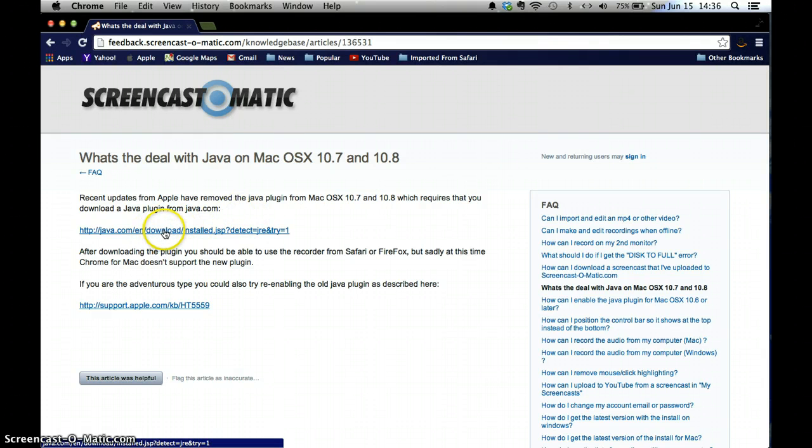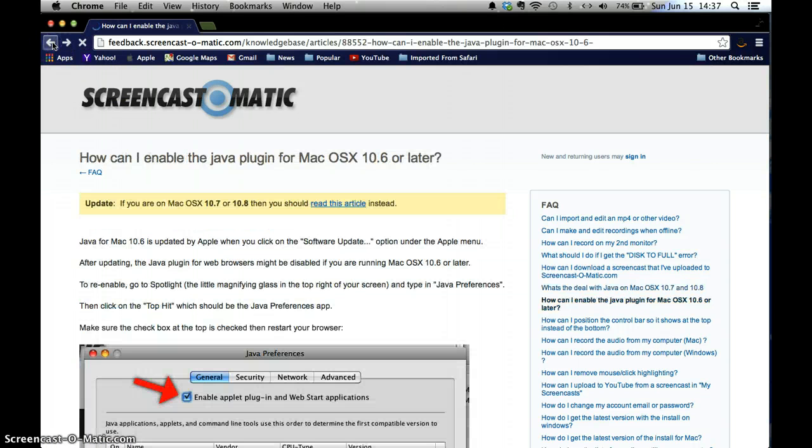So if you click on this link here, that'll bring you to the java.com website. You can download the plugin. I'm not going to go through that process as I have already done that, and it's pretty straightforward. But then, as it says underneath the link, after you download the plugin, you'll have to use Safari or Firefox as your primary browser for Screencast-o-matic, because the new Java plugin is not supported by Chrome for Mac.